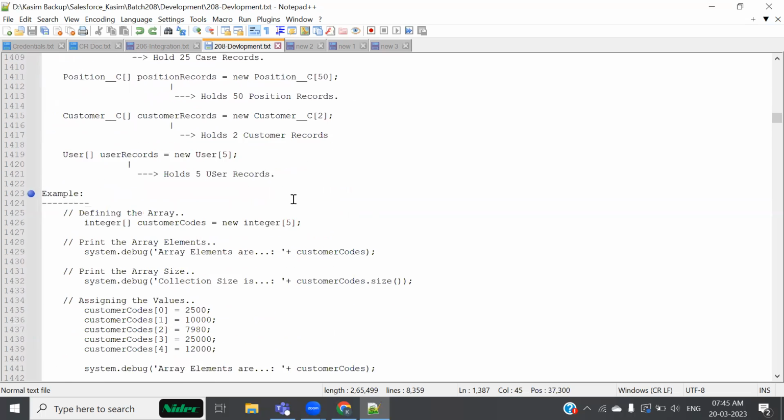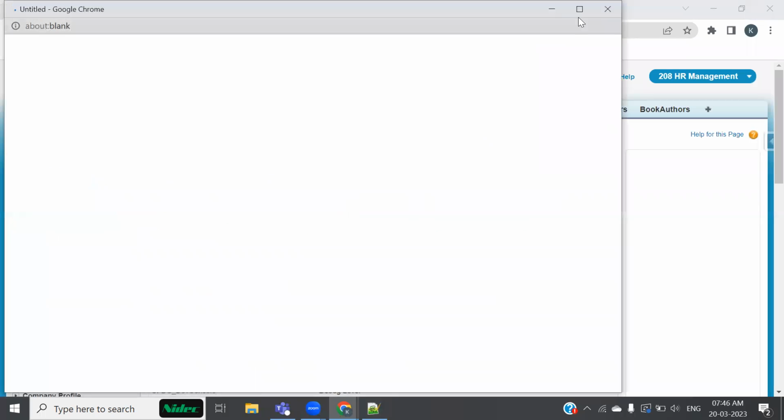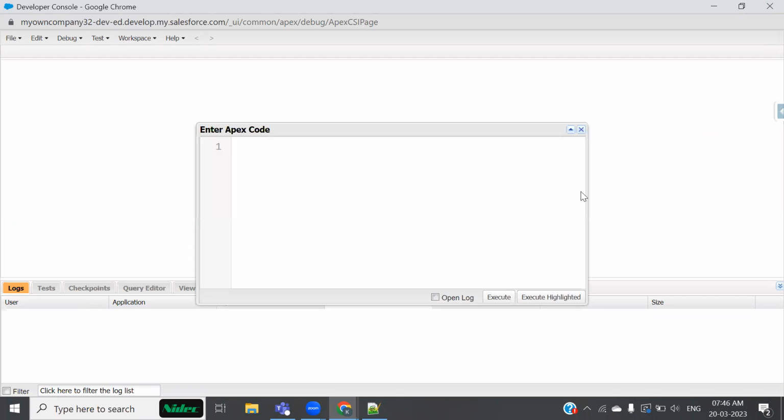All right, so let me take a small program so that I can show you how we can define an array and do certain operations with it. I have migrated to the developer console, and now let me take you to the execute anonymous window. Over here, I'm going to do the program. First of all I would define an array, the one which we were discussing right now.